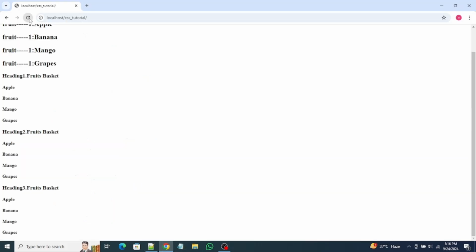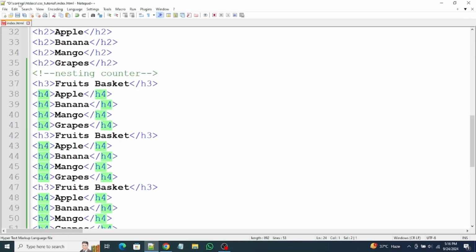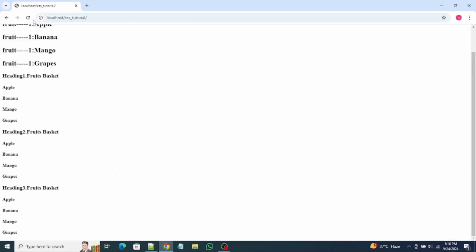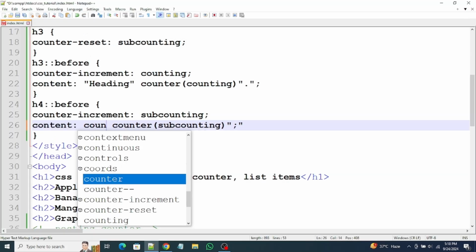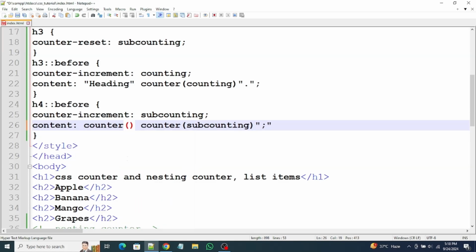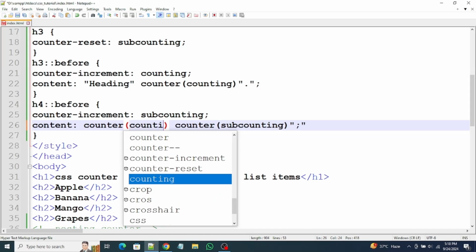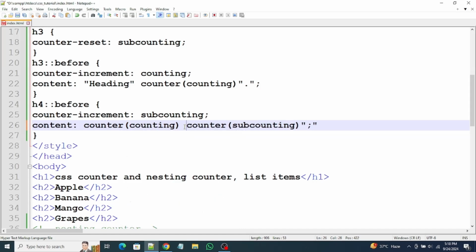Go to the browser and refresh the page. Save the file first. Go to the browser and refresh the page. Parentheses, counting, and double quotes use, and use.